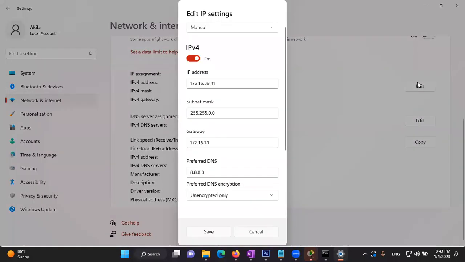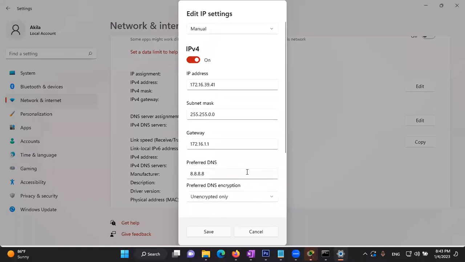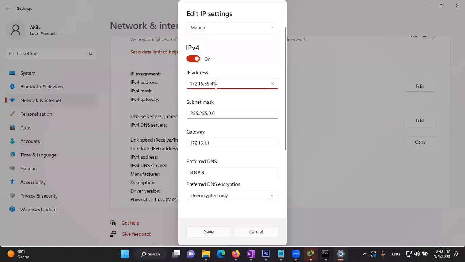If I go to edit, you can see IP address, subnet mask, gateway, DNS. So these are the configurations. I have added them manually. From here I can change DHCP or manual. Automatically දෙන්නත් පුළුවන්, manual දෙන්නත් පුළුවන්.